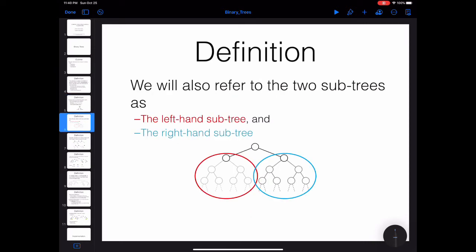We will also refer to the left child and right child as the left subtree and the right subtree. By subtree we mean, if you have this node, its left subtree is the set of all descendants of its left child, and the right subtree is the set of all descendants of its right child.